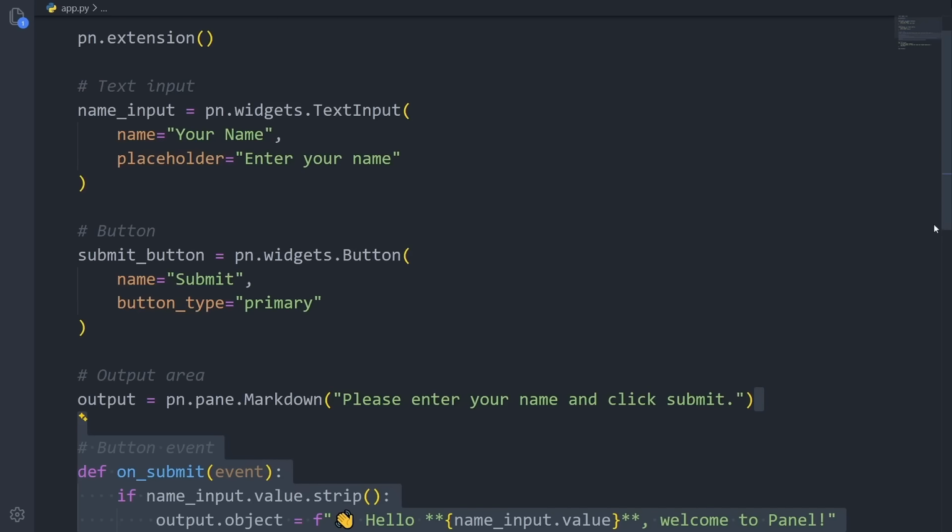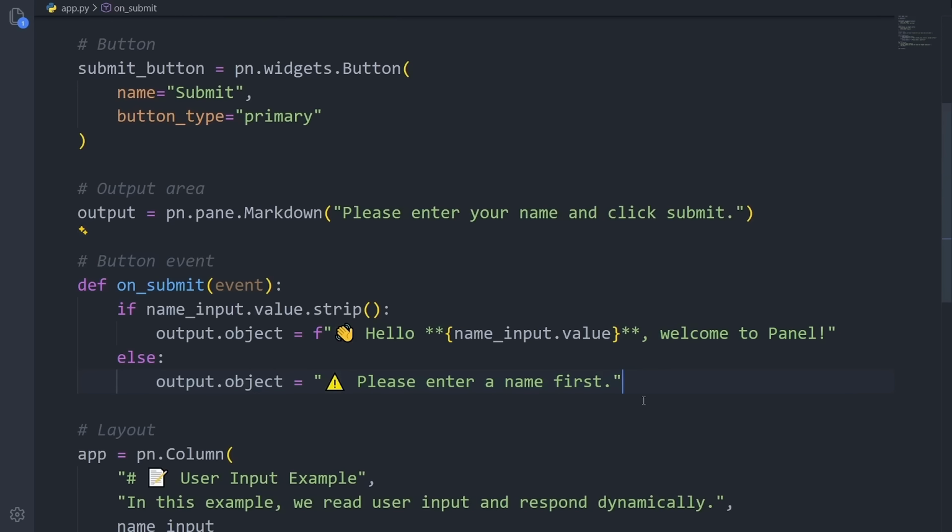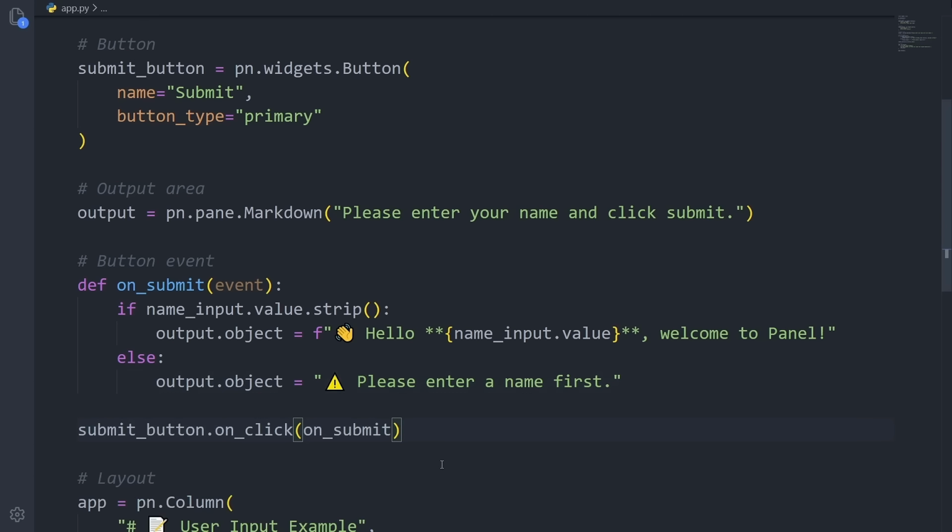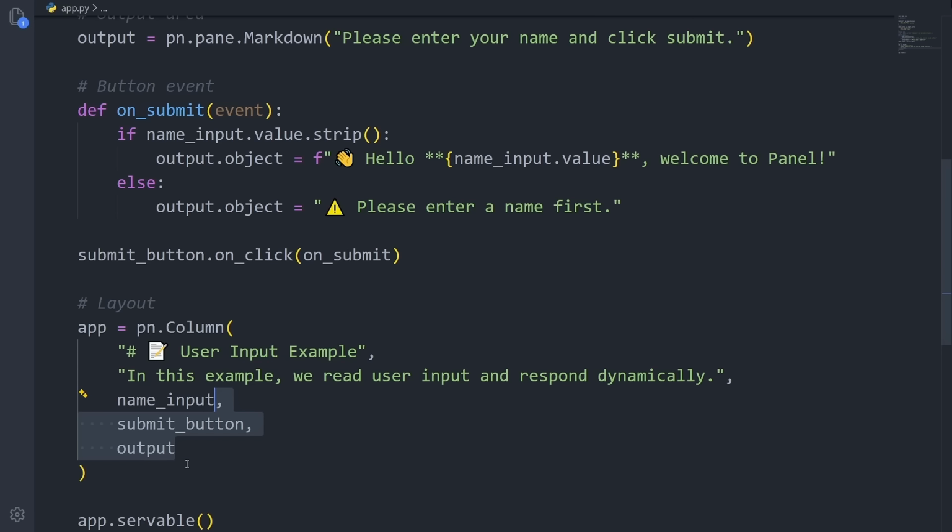Then we define what should happen when the button is clicked. When the user clicks the button, we check the value they typed into the input field. If a name was entered, we display a friendly welcome message using that name. If the input is empty, we show a warning message instead. Now we put everything together in our layout: the input field at the top, the button below it, and the output message at the bottom.